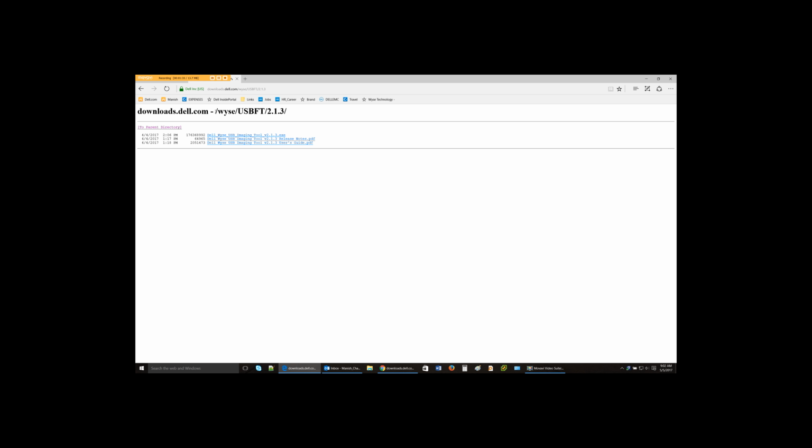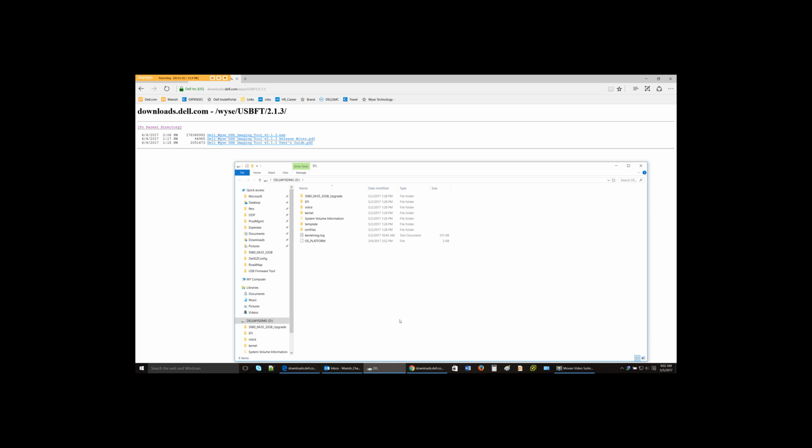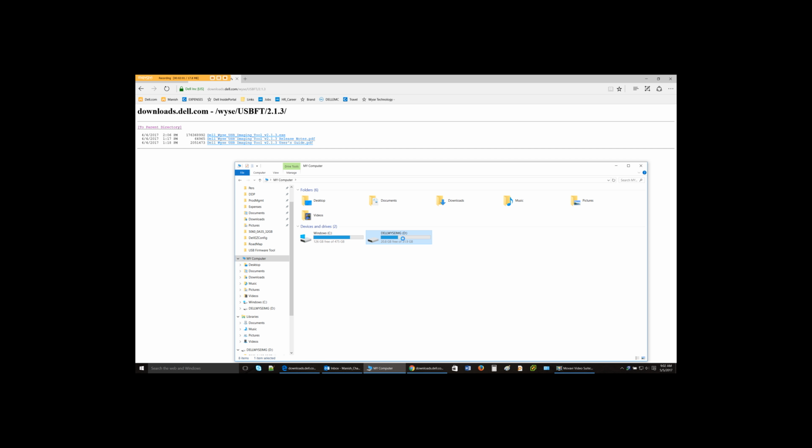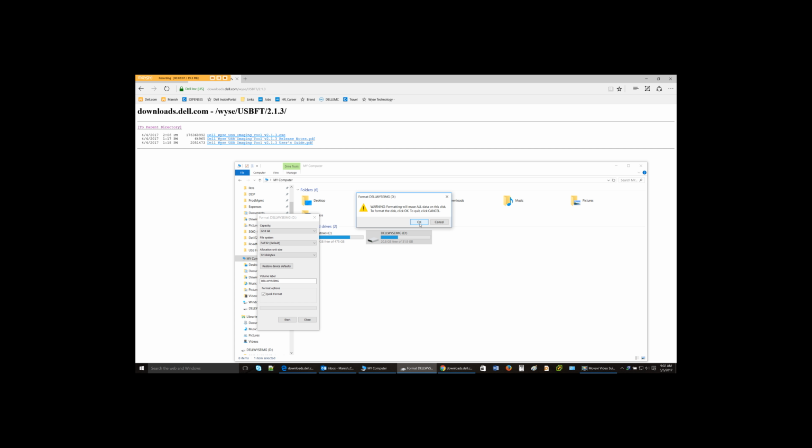Once you have that done, you can now insert a 32 gig or larger flash drive. Now I like to format the drive before I use it, so I'm going to go ahead and format this drive. Choose the defaults there, and we're done with that.